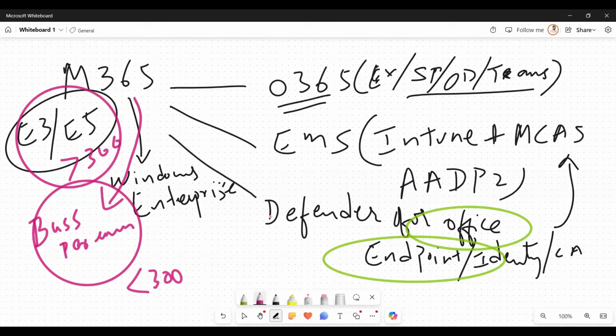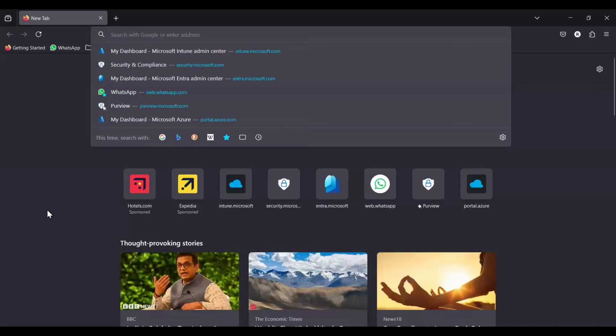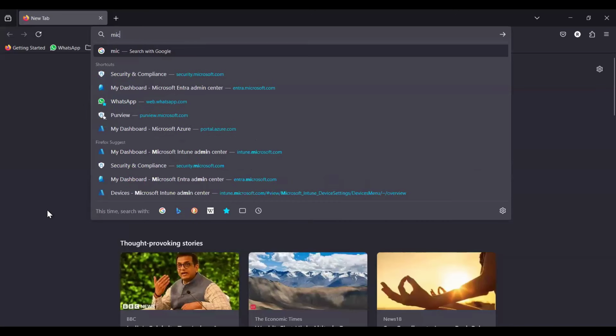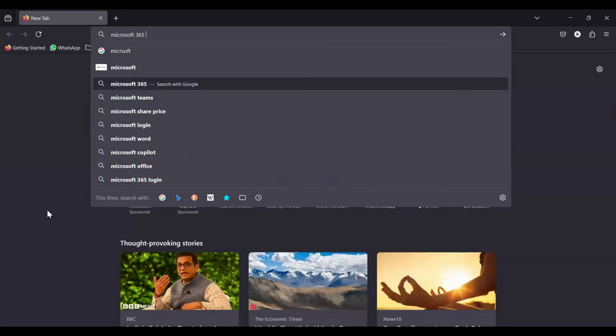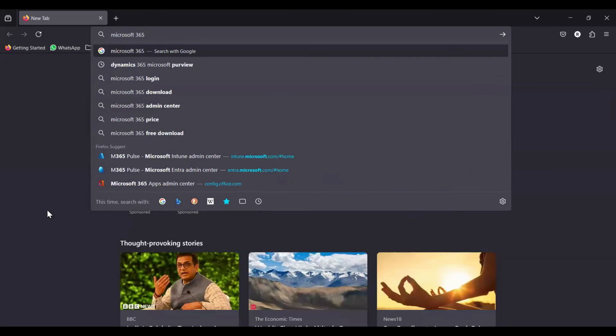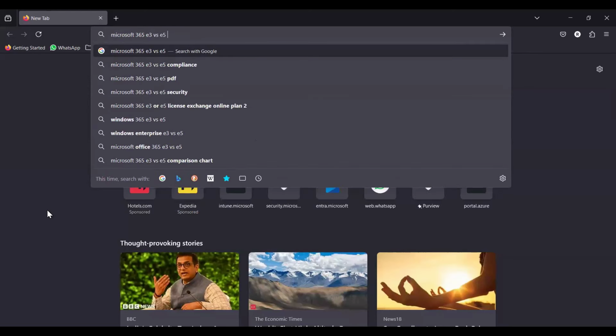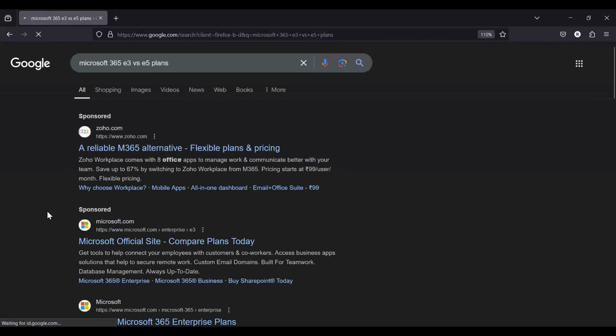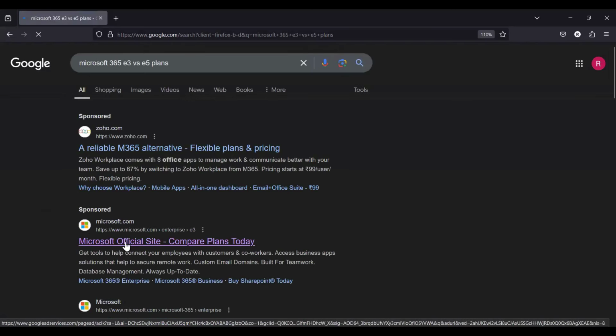This is at a high level, but you now need to understand how all that works, right? So how do you even verify what do I have, where do I go, how do I even purchase, right? If you look at the comparisons, if I go to Microsoft 365 E3 versus E5 plans, compare plans today, that's the first thing that you get.